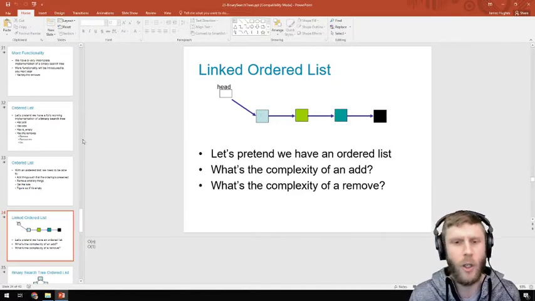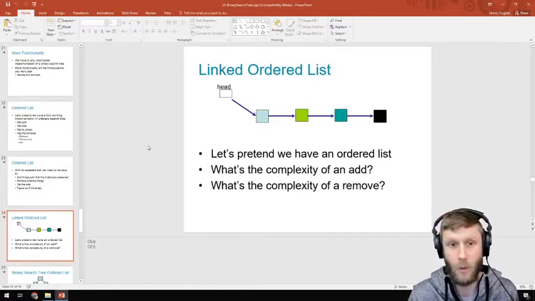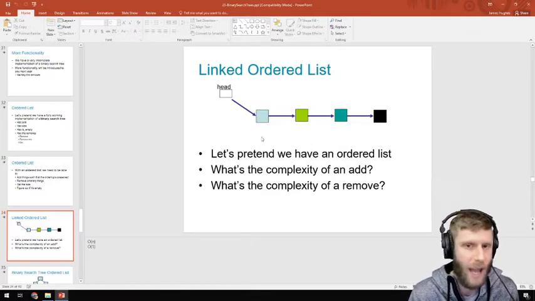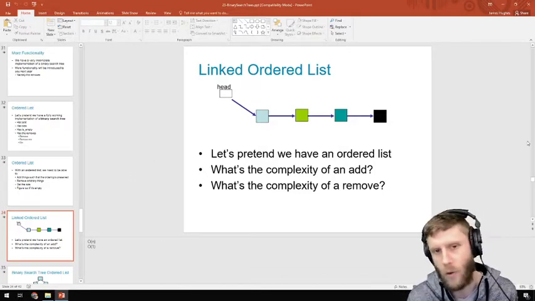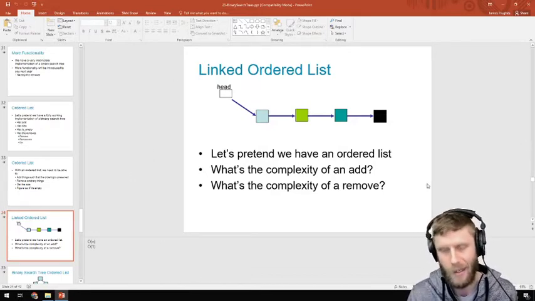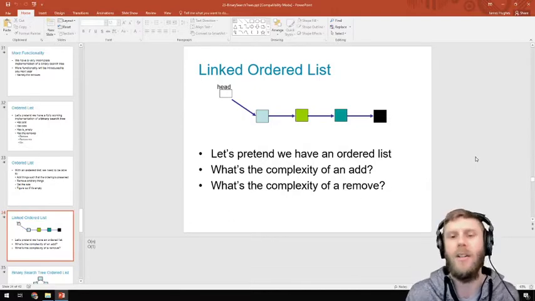Sure, you might say, well, you can stop the search once you find a number that's bigger than the number you're looking for, which is true, but for all you know, if this list has 1, 2, 3, 4 in it, and I'm searching for the number 99, I'm going to have to go all the way to the end. So there's a lot of linear operations here.